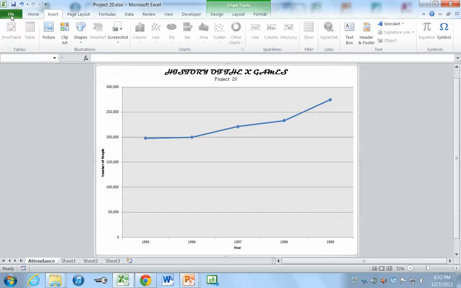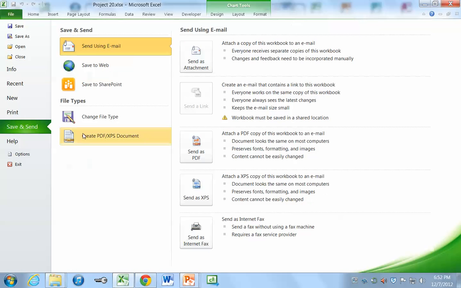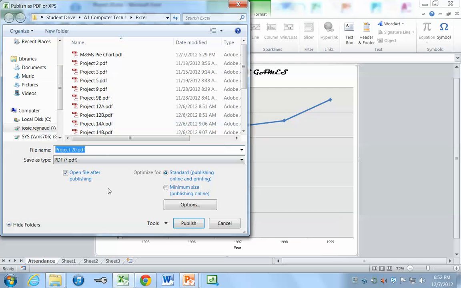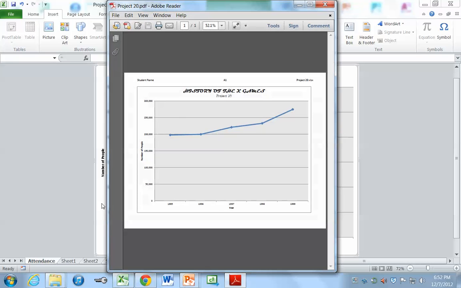Then we are going to convert the chart to a PDF. And we only have one chart on this one, so you can just call it Project 20 for the PDF as well, and click on Publish. You are now ready to submit your chart to Canvas.